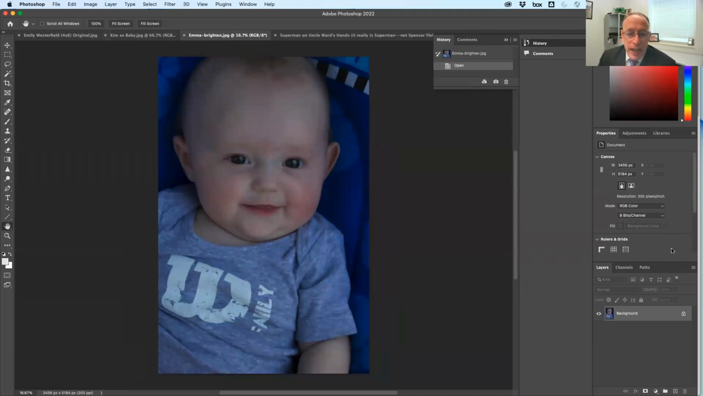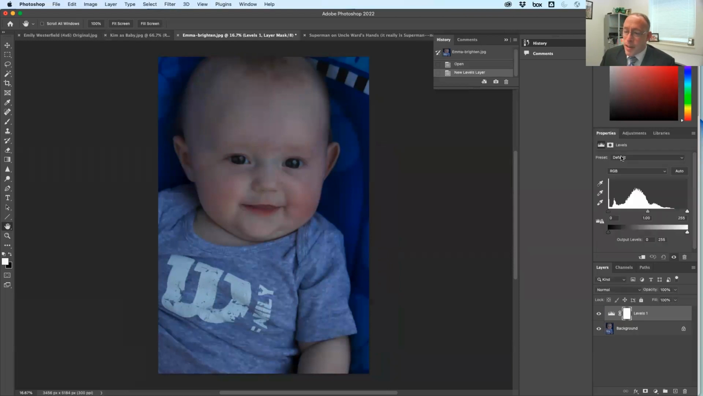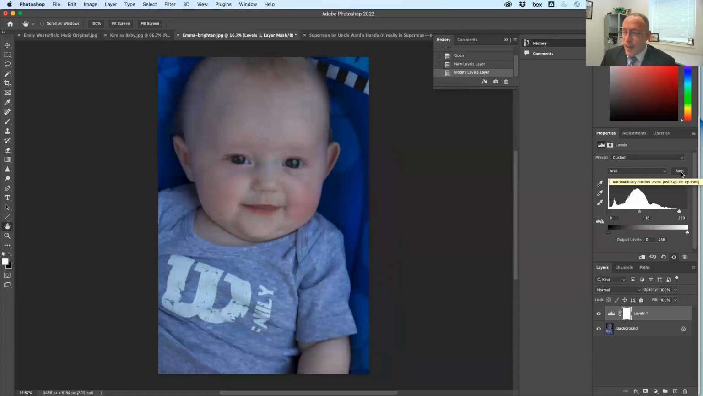She was in the shade, so it was just kind of dark. So that's just kind of how it came out. I'm going to come in here to adjustments. I'm going to click on levels. You can always hit auto. Sometimes I'll just hit auto and see what it does. Sometimes I like it. Sometimes I don't.